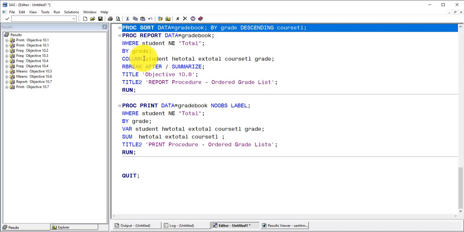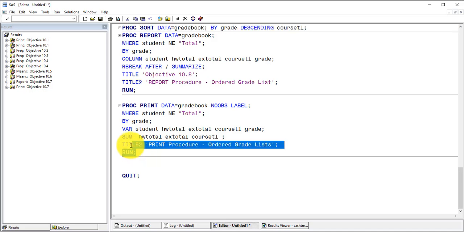And so we still have our student total, exam total, course, and grade. We'll see what the effect of this has with a BY grade here as well. We're keeping grade here as well as up here, so that's also in the sum procedure; the sum statement we kept the same.